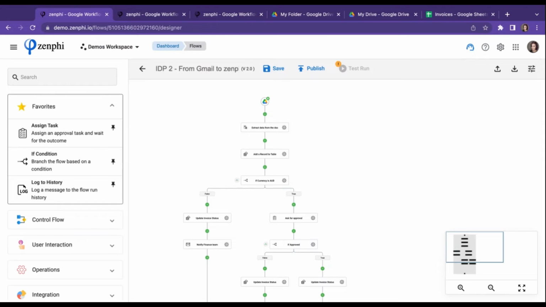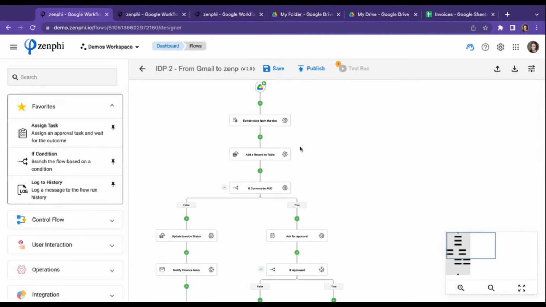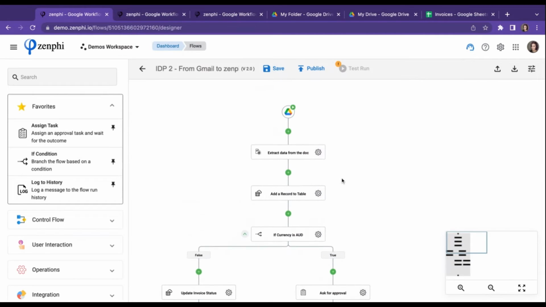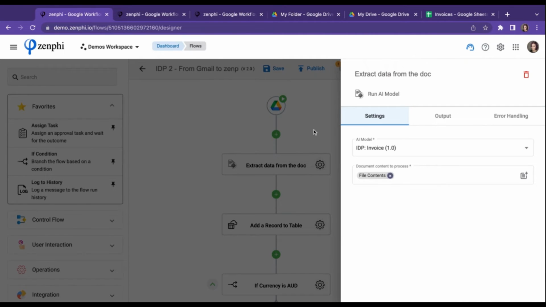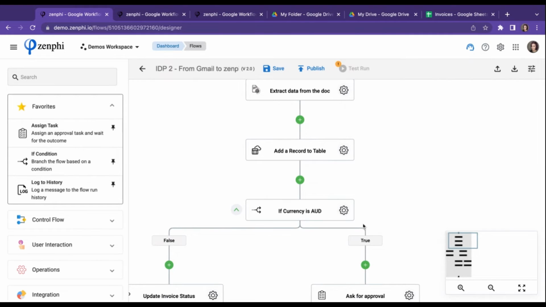So we are back in the Zenphi account. And let's look at our more complex flow. So as you can see, it starts from the same file upload to Google Drive trigger. So we don't change anything in that part. Then we add the same action of running an AI model here. Again, no changes. But now, instead of Google Sheets, we want to use another database, which is Zenphi table.